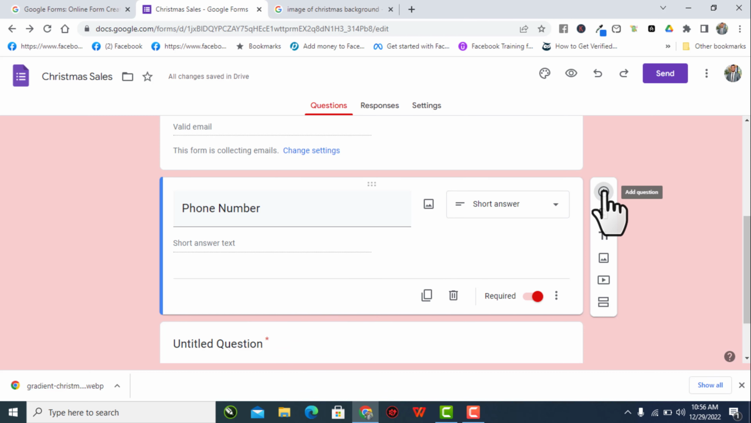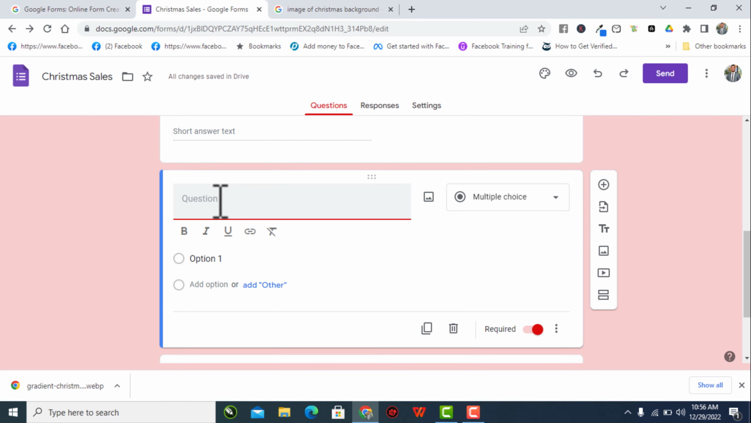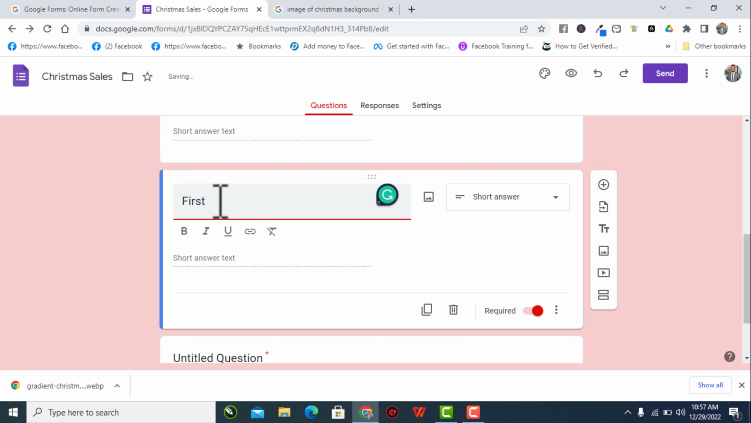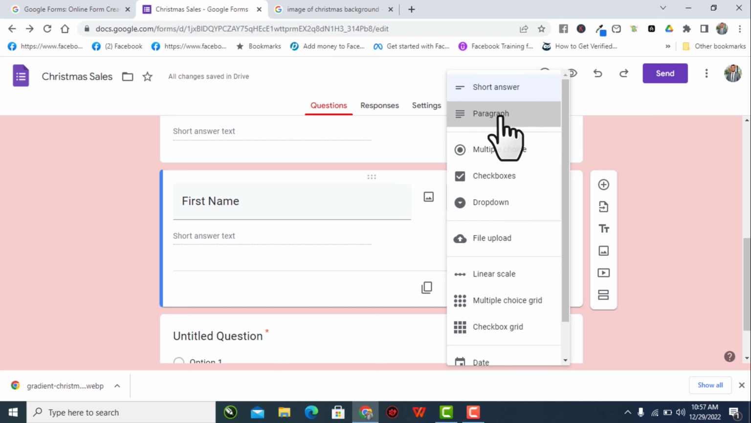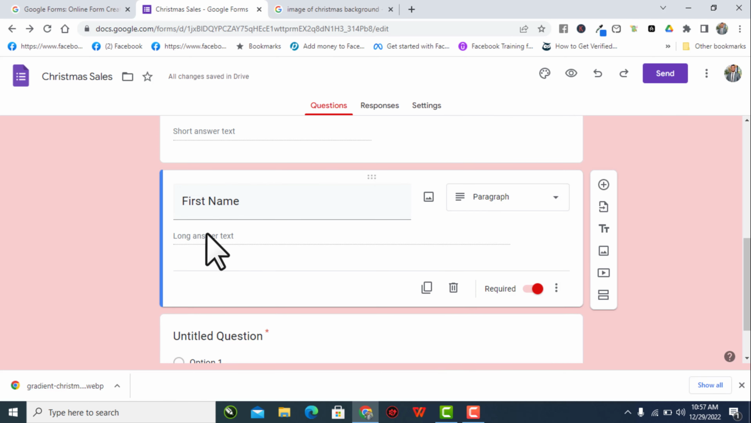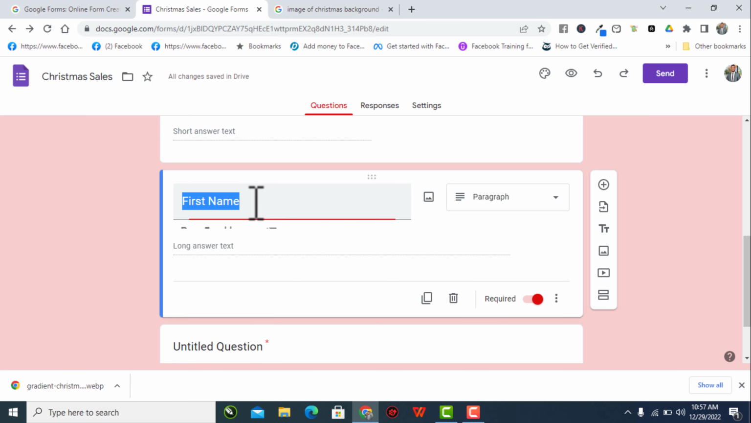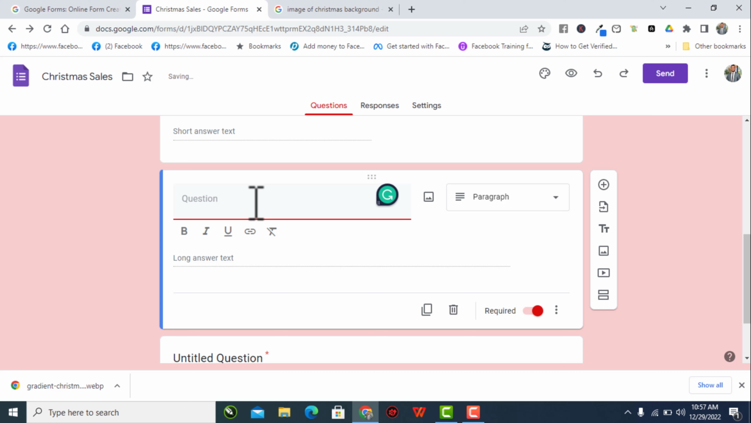Let's assume I want to add more questions as well. So I'm going to say maybe phone number, email address, first name. So first name is also a short answer. Now let's look at paragraph. If I say paragraph, this requires a long answer. Let's assume questions like, tell us why you've filled up this form.